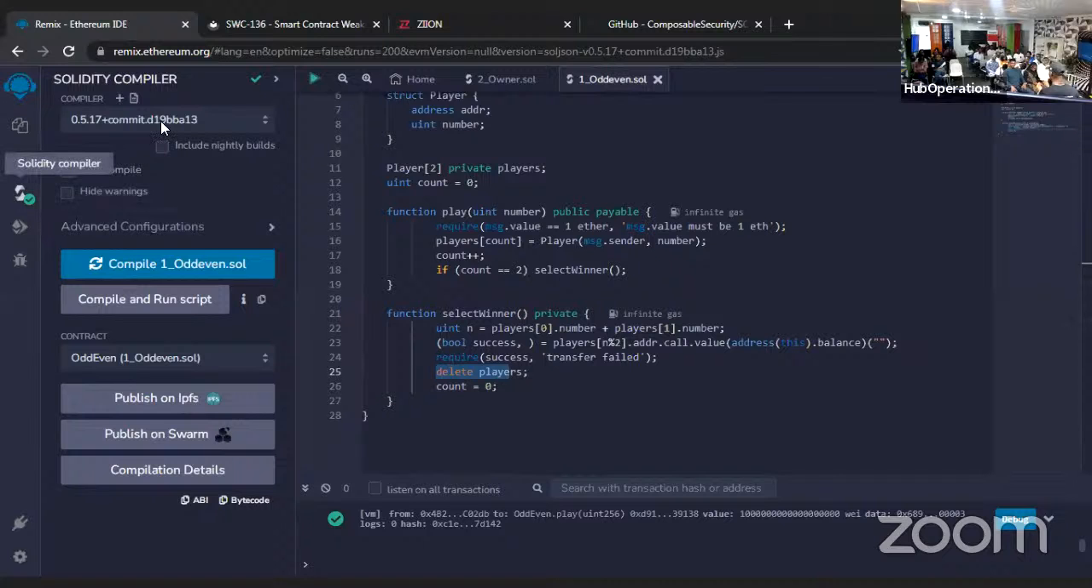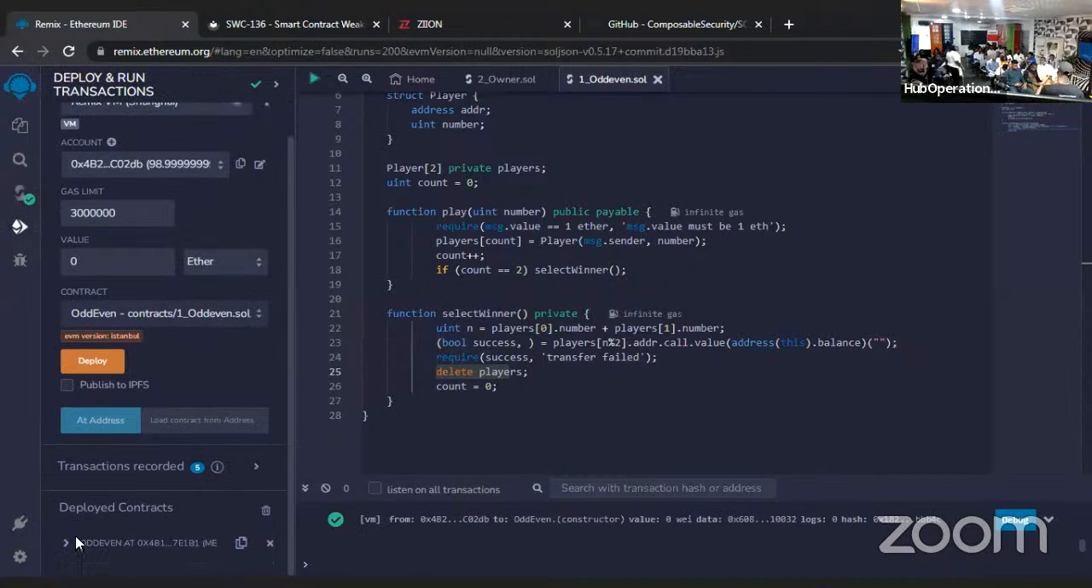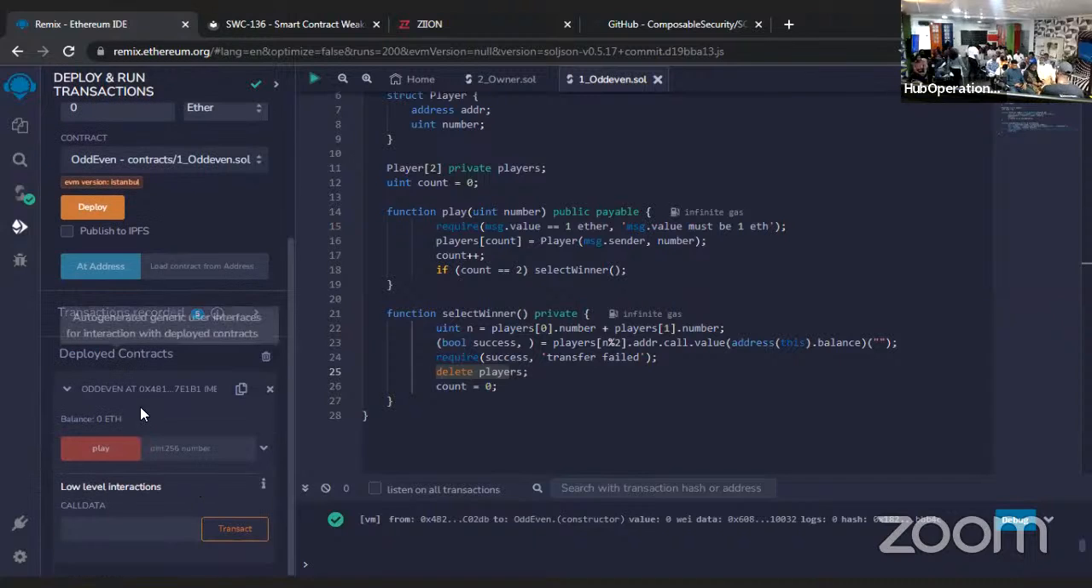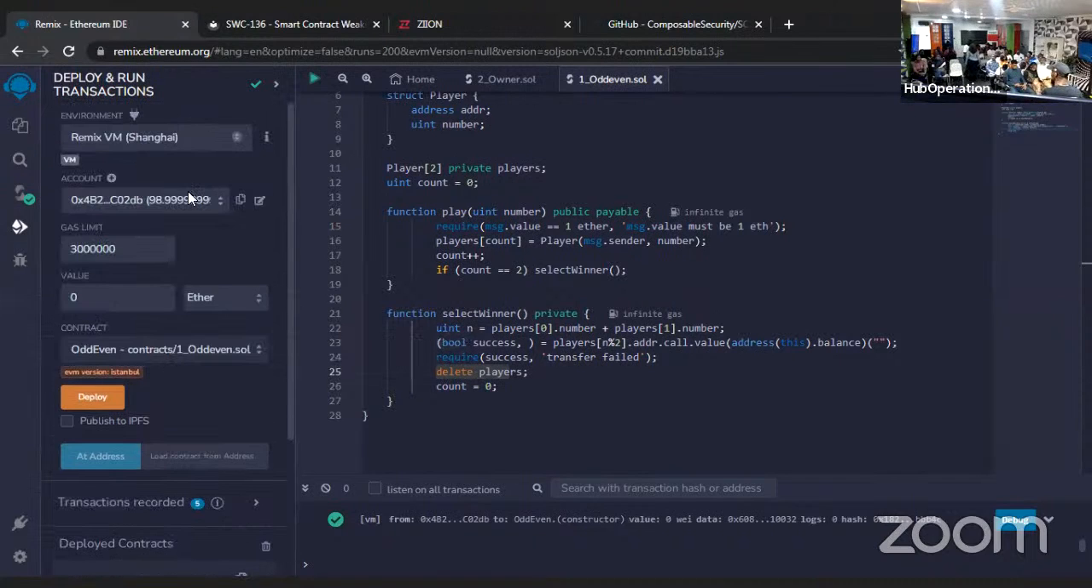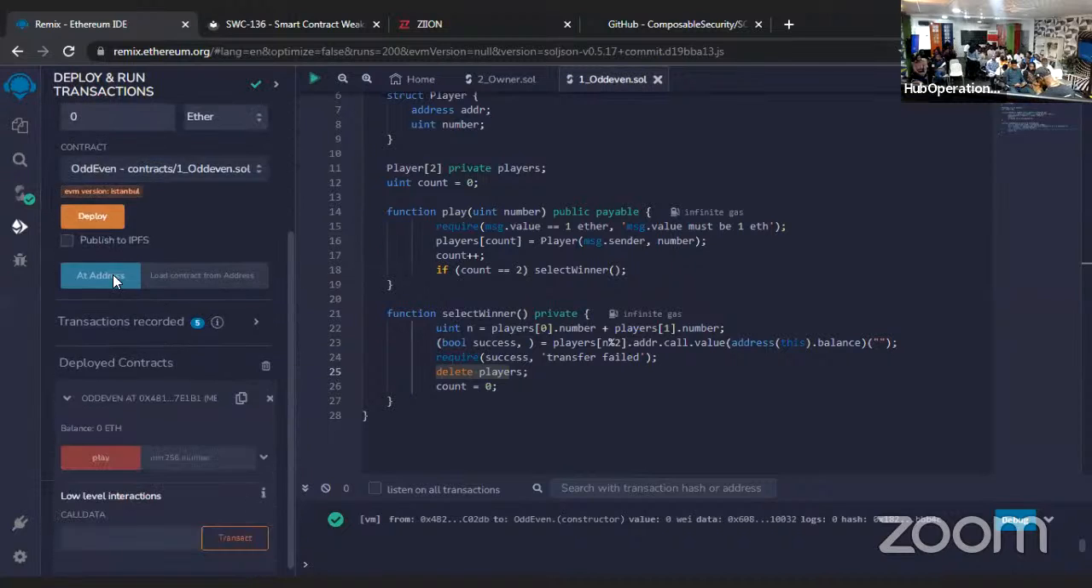So this is the Remix IDE. Now we compile the code and we deploy it. So now the contract is deployed, and we found it here. Now we will choose a new address. The 078 means a new address.